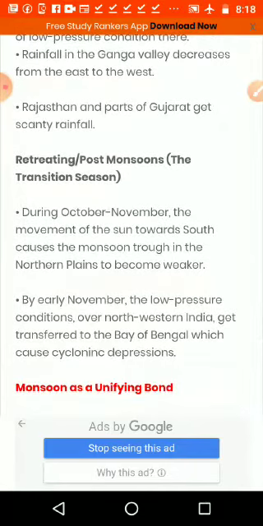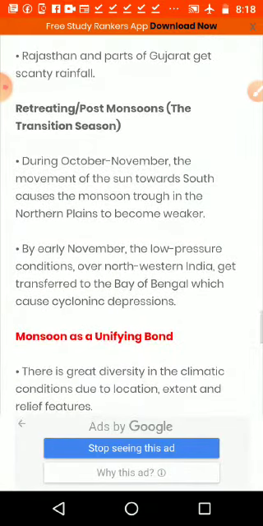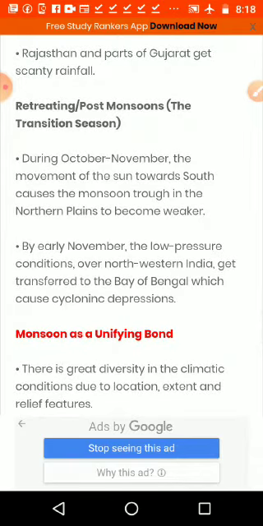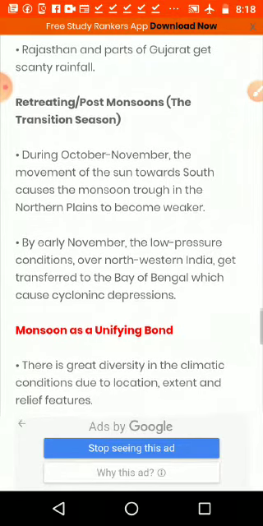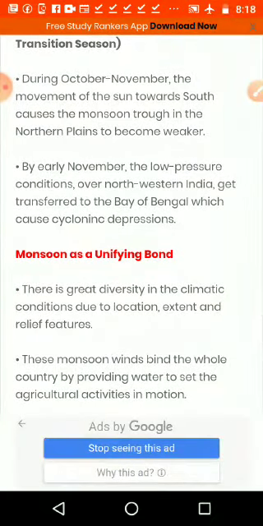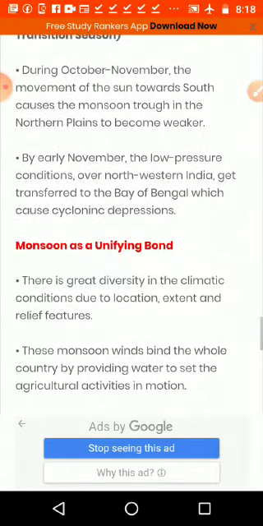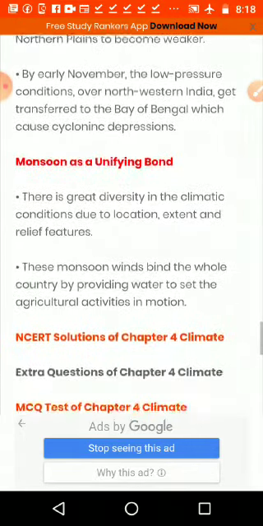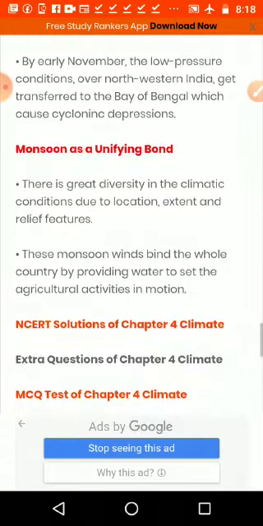Then retreating or post monsoon, the transition season. During October-November, the movement of the sun towards the south causes the monsoon in the northern plain to become weaker. By early November, the low pressure conditions over northwestern India get transferred to the Bay of Bengal, which causes cyclonic depression.